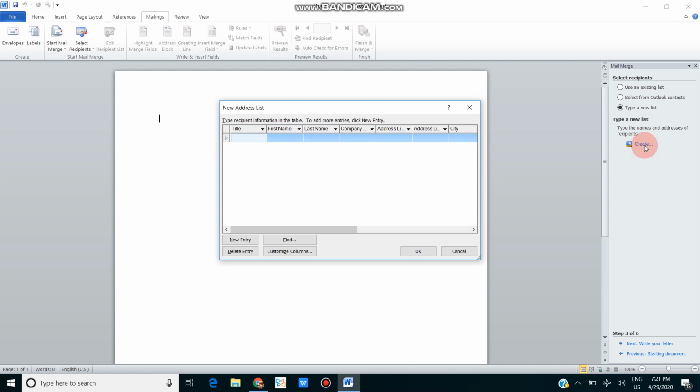Whenever we are sending any message on WhatsApp, we are just selecting the message and sending it. But here in the mail merge wizard, we have to tell the proper address of the person.